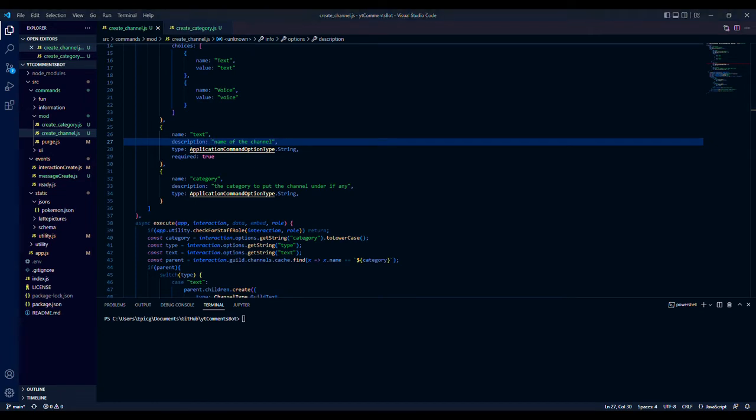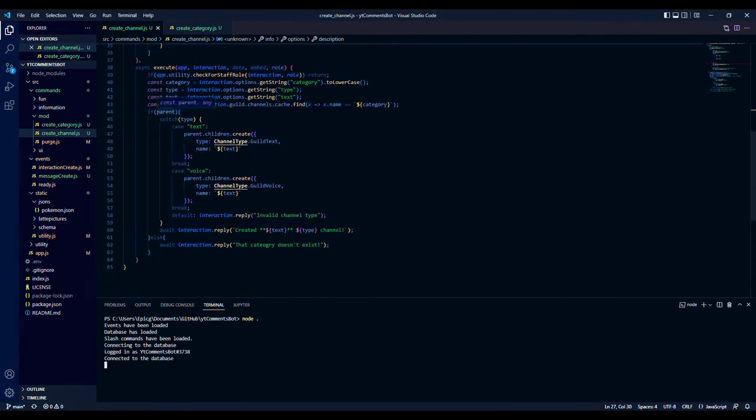So, let me hurry up and try something quick. I actually didn't test this part. See what happens if we don't put a category in. Because if we don't, yeah, that will run. So maybe we should actually do, if no parent exists, then do this, and just do this all again. Yeah. Okay.